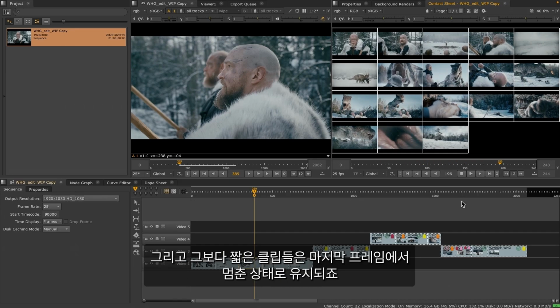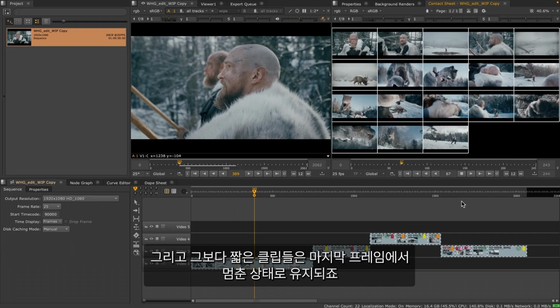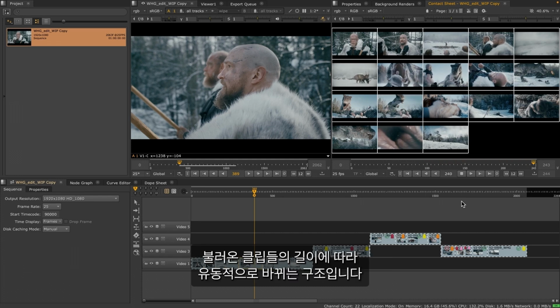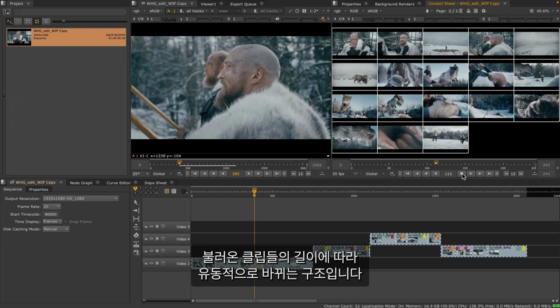You're going to notice that all the shorter clips that finish before this will freeze on the last frame. So the duration of the contact sheet time bar is not related to the duration of the sequence. It's actually dynamic depending on the length of the clips that you have loaded in the contact sheet.